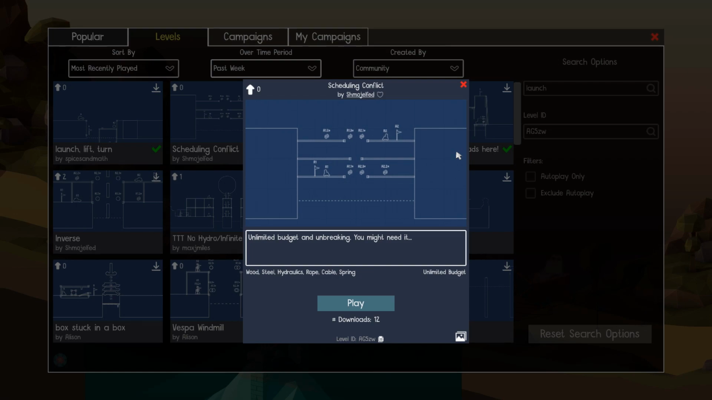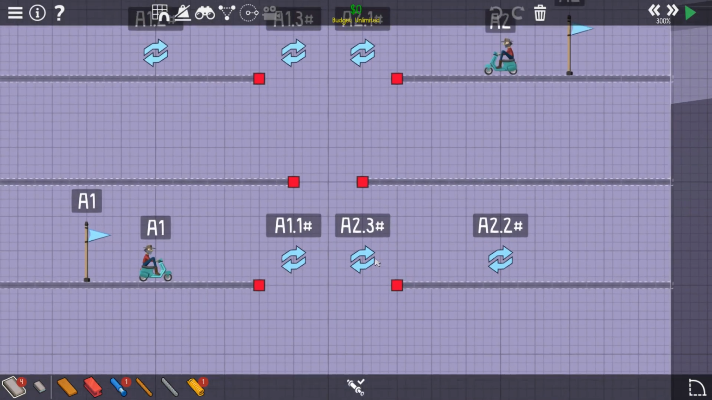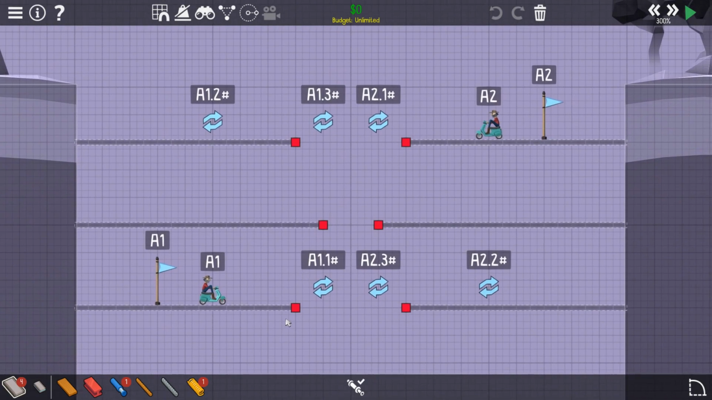So the level we're going to be tackling today is from the workshop, which is called Scheduling Conflict by Shimojelfed. What's going to happen is that A1 drives forwards, stops at checkpoint A1.1, gets lifted up, drives back to 1.2, comes back to 1.3, then comes back down and reaches its flag. The same thing basically happens to A2, it just needs to go down and then come back up.